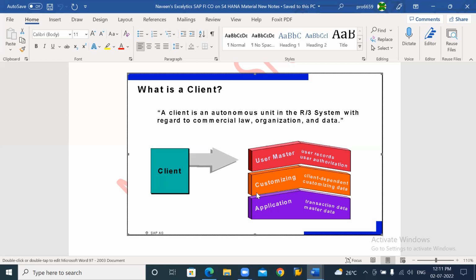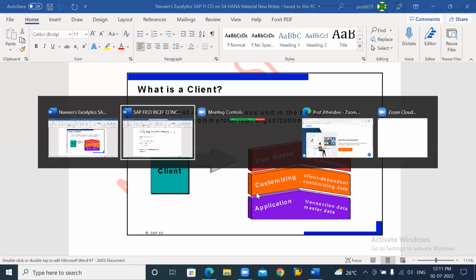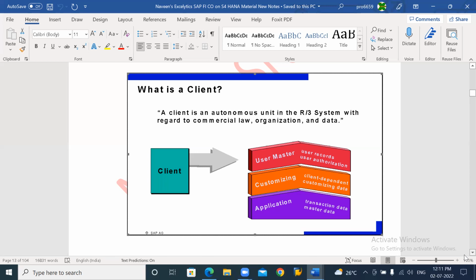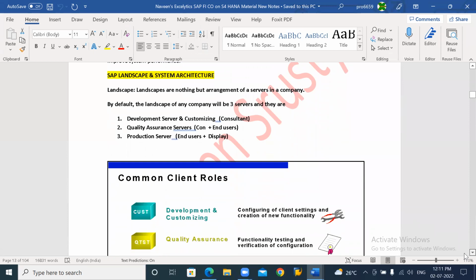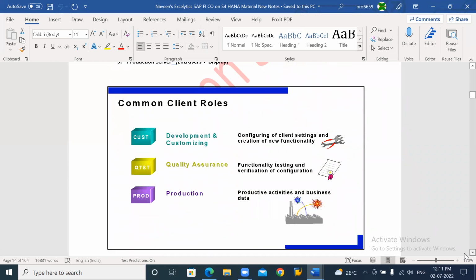Okay, normally, as I said, we will have 3 servers in real time. Whatever the project may be, we will have 3 different servers. It could be a rollout project, it could be a support project, or whatever project. We will have minimum 3 servers: a development server, quality assurance server, and production server. And in an implementation project, apart from 3 servers, in each server we will have a number of clients. Write down.